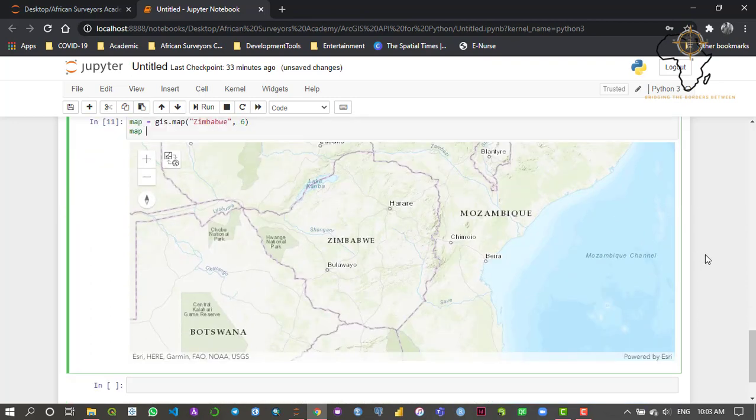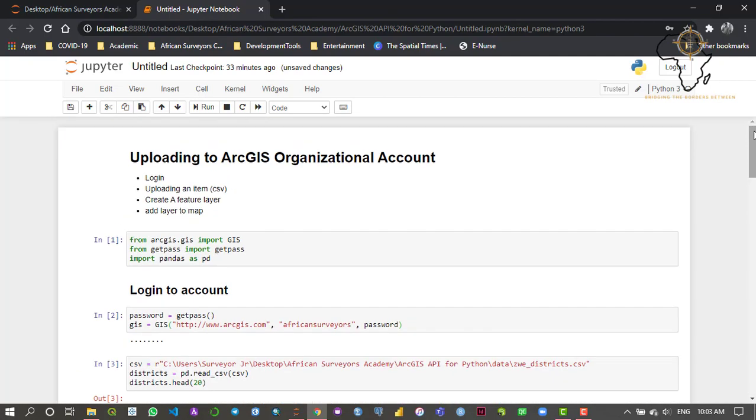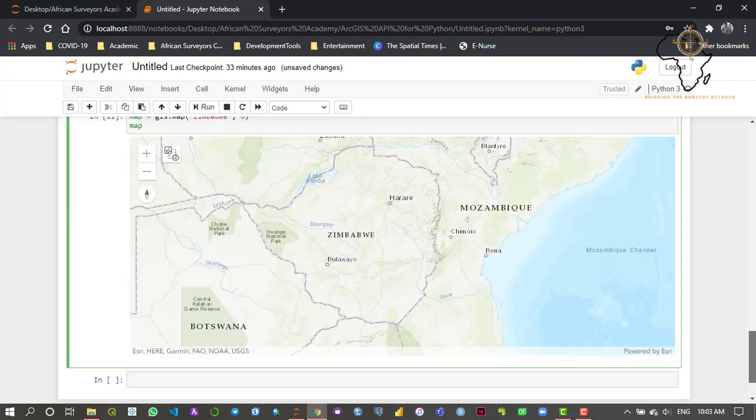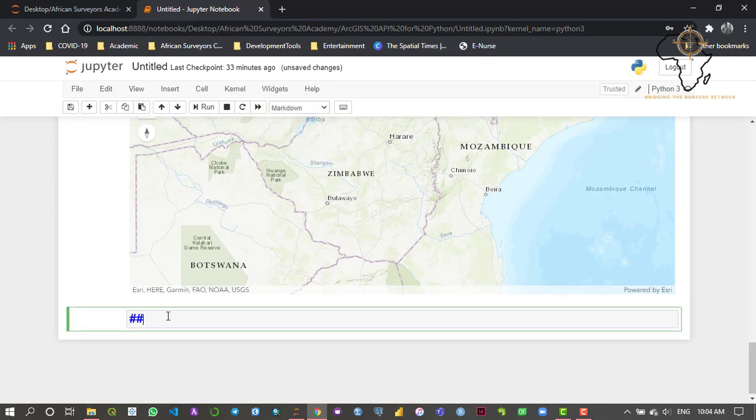So now what we need to do is add the layer. Remember, in our goals for this tutorial, we just created a feature layer, which we did previously. So now we need to add the layer of this feature layer into our map. So let me write some markdown here. It's going to give us an explanation of what we're going to do. So now I'm just going to give it a heading of 2.